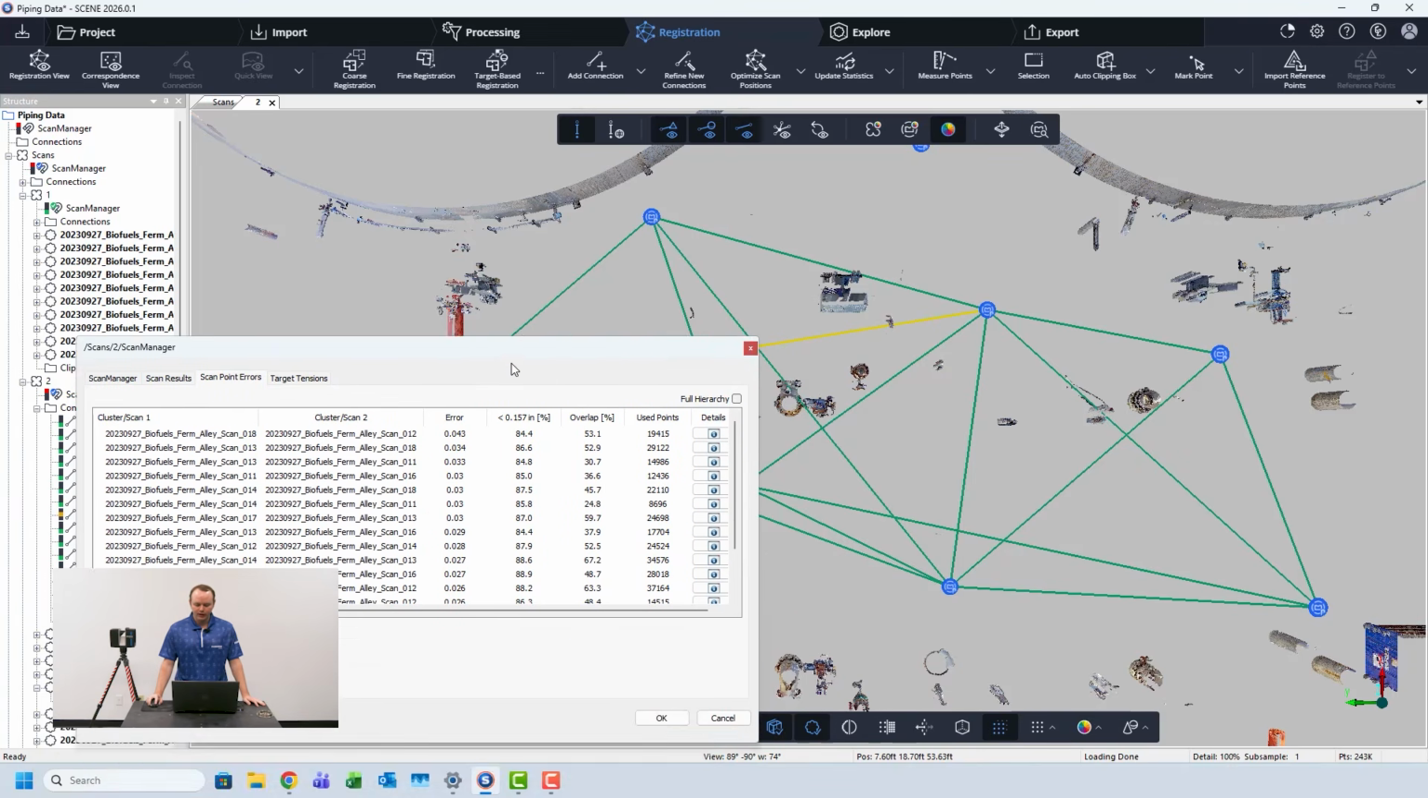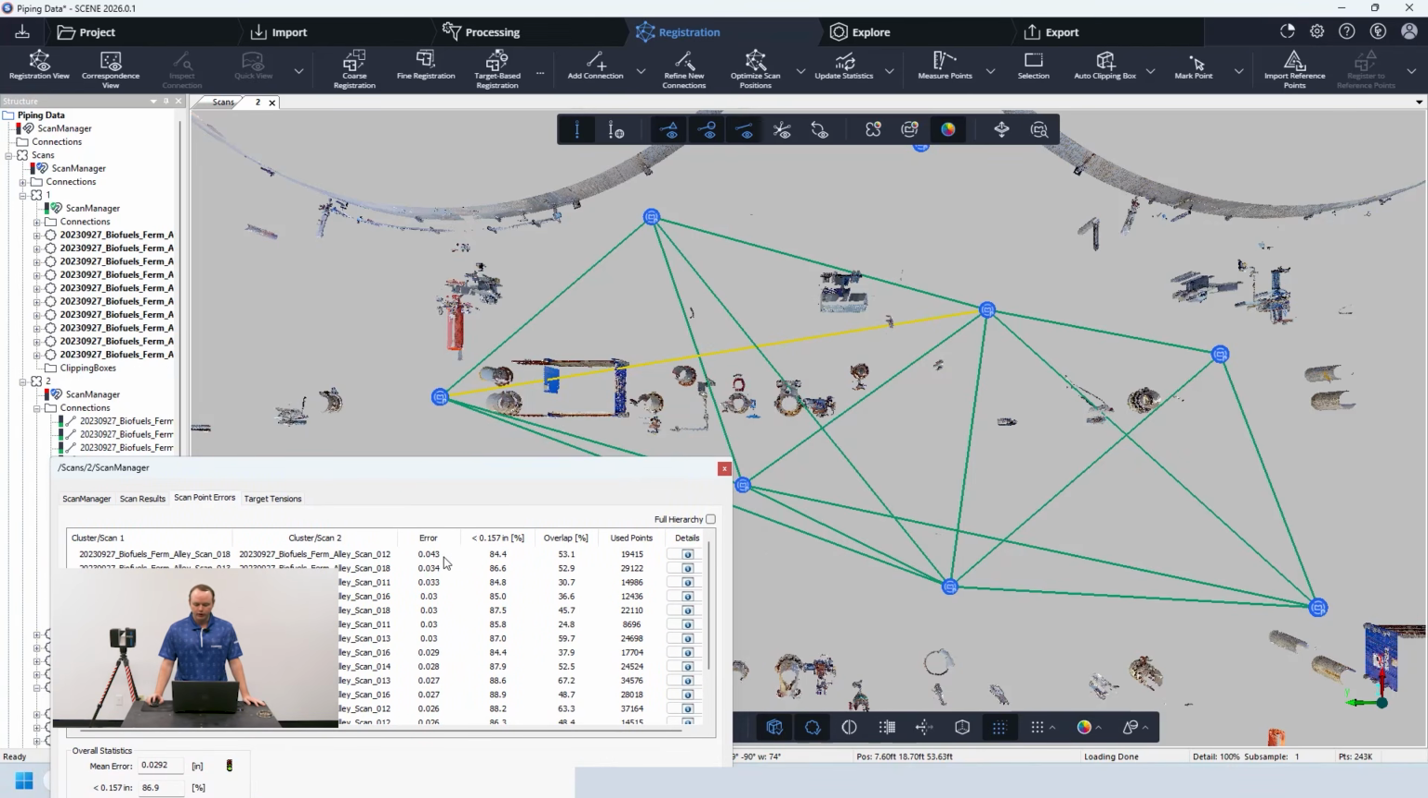And of course, even if my green, yellow, and red was at 1 inch, I could easily see if I want my tolerances lower, I can bring them down just based on the error value here. So green, yellow, and red is just Scene telling you what to look out for. So right here, I could delete this connection, I could keep it, it's totally up to me.